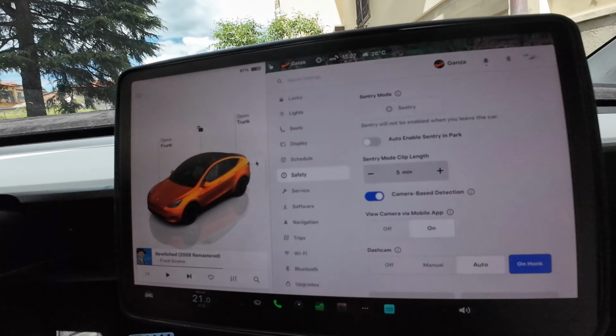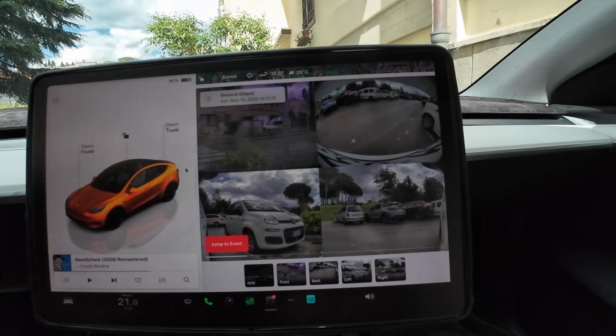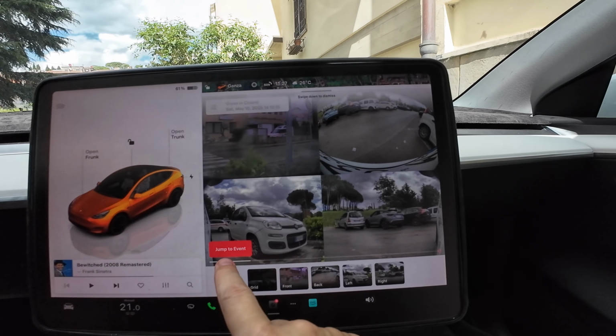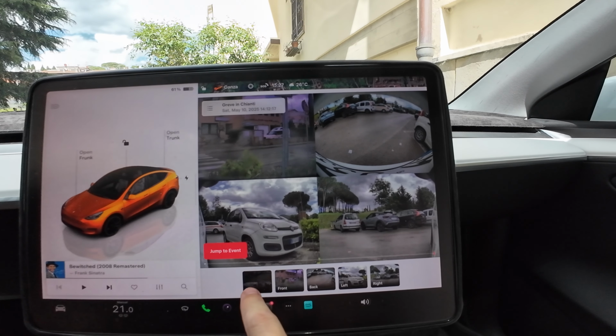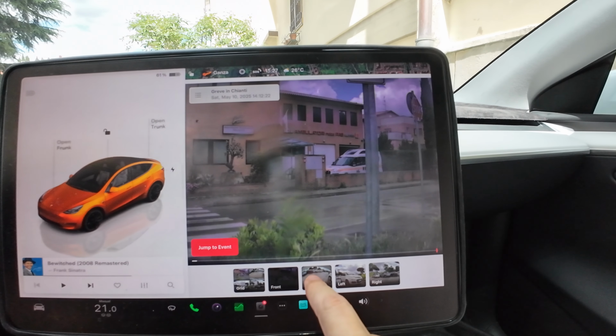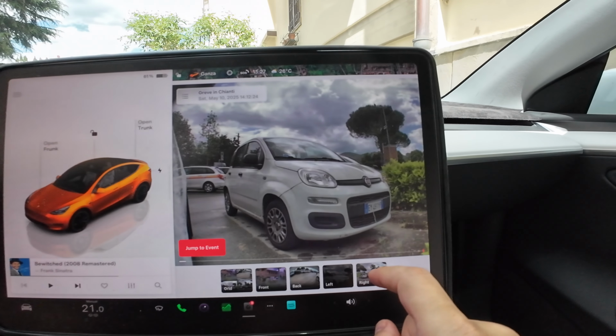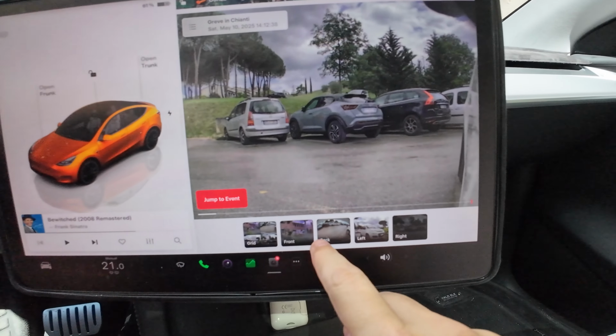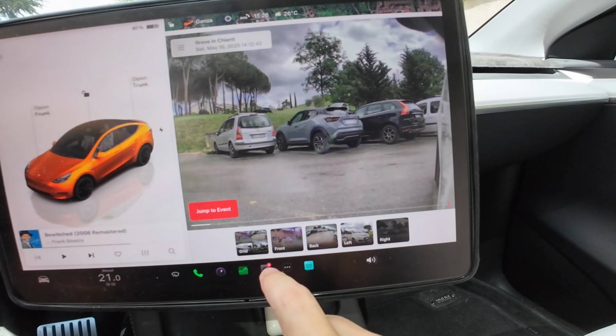If I go to the cameras here, you see I have 4 panels. There is the location and the time. You can jump to the event, but then you can have the grid, of course, and then you have the front camera, back camera, left and right. What is not showing is the pillar cameras. That update was in this release. It's not on my Model Y. Most likely it's in the new Model Y. But it's cool that now they are labeled, so it's very easy to identify them.